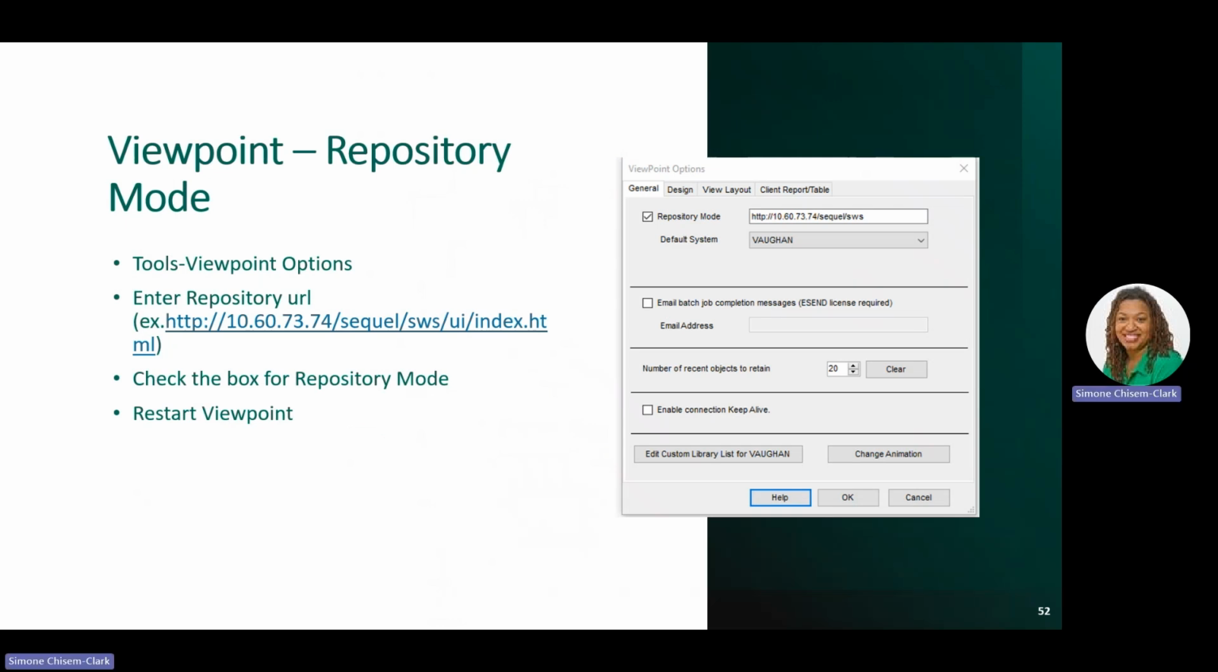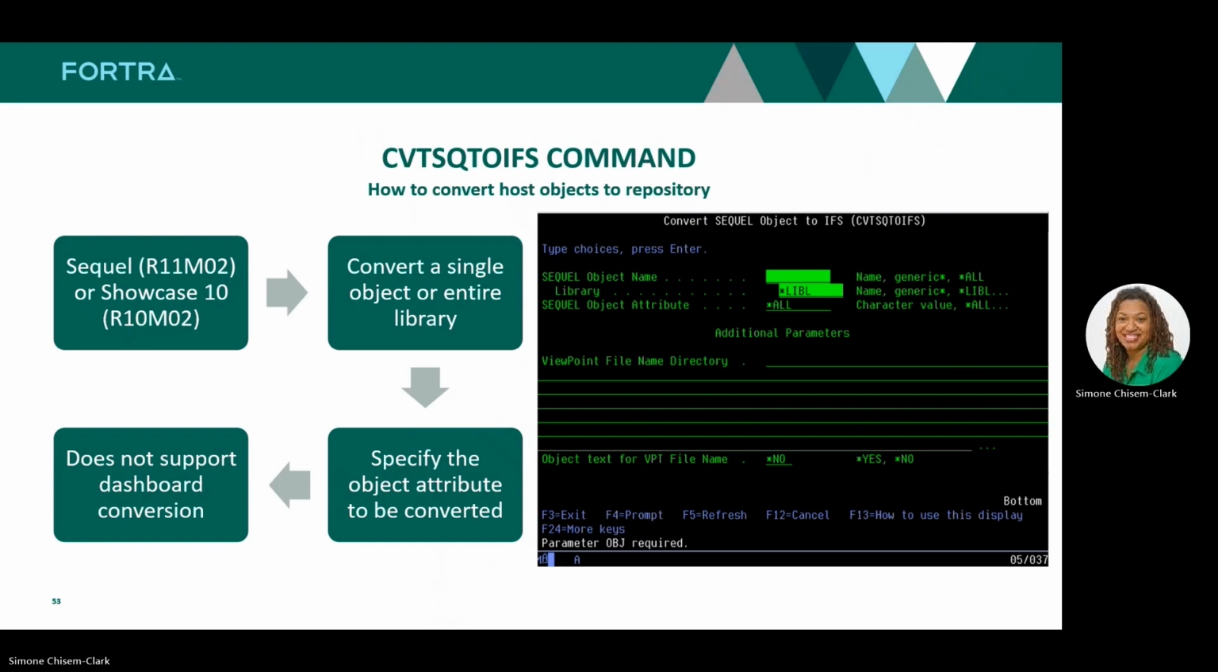To turn on or enable repository mode via Viewpoint, you will navigate to Tools, Viewpoint Options, enter the URL that points to your unified server, check the box for repository mode, and restart Viewpoint. Additional configuration is required. Please see our SWI guide for additional information.